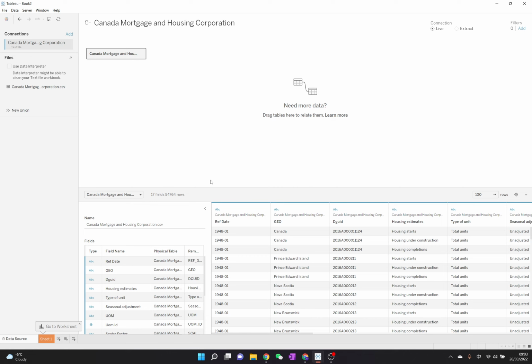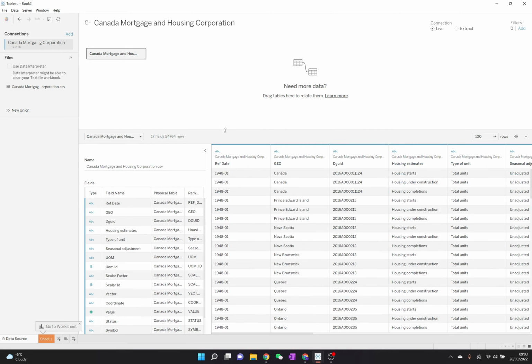So this is the data source pane in the desktop, and if you have multiple sheets, you will see all the sheets listed here. But this one, I only have one sheet, and in this section, you can do all the joins, unions, or the relationship between the tables.